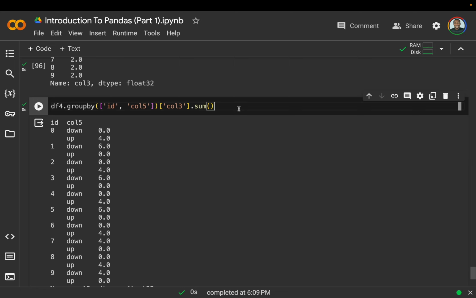So let's run it. Do you see? In 0, we have down. It is 0.0. That is, we don't have any down in ID 0. There's nothing to sum, so it's 0. Then we have up within ID 0, so we have 4.0 as the sum of the values that we have there. And that is just the idea of grouping.